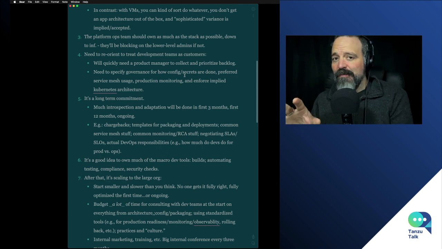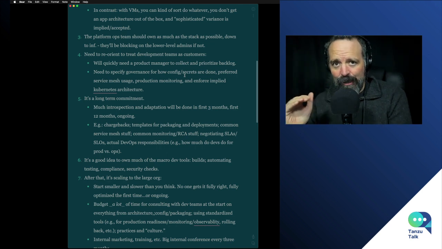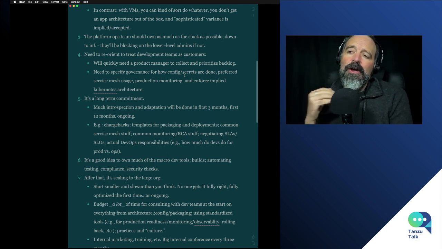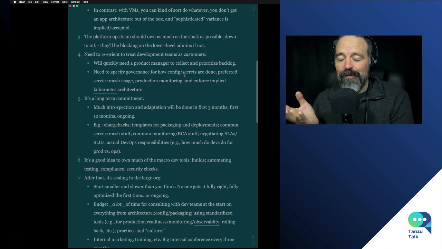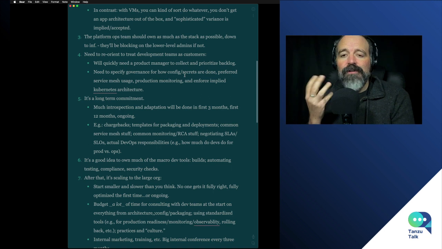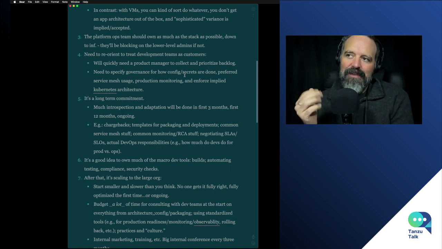Now, that doesn't mean doing everything they want at all. But what it means is analyzing what problems they have, what jobs to be done, if you want to use that terminology, what features are needed, and providing that to them in the platform, in the infrastructure that you're doing.